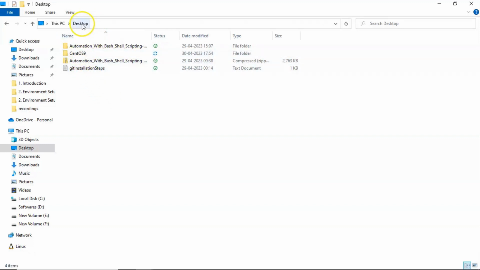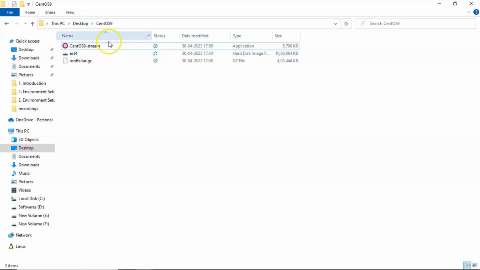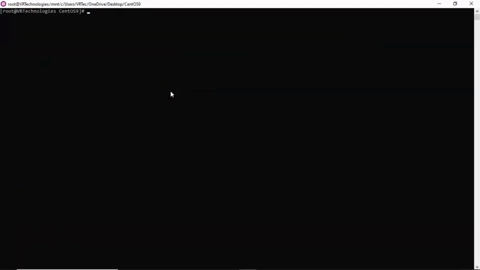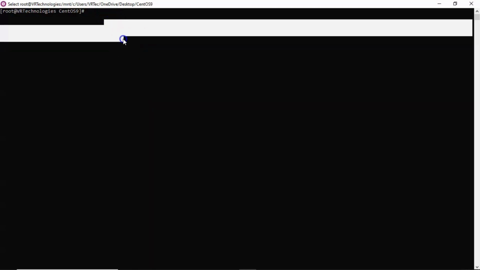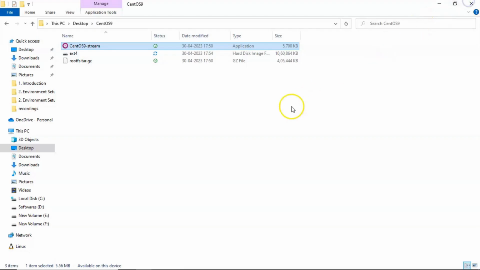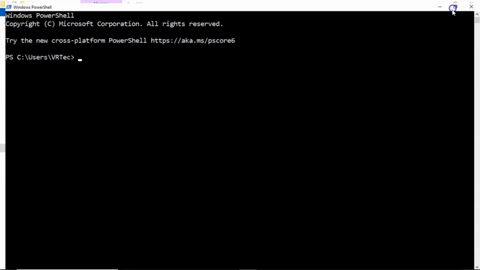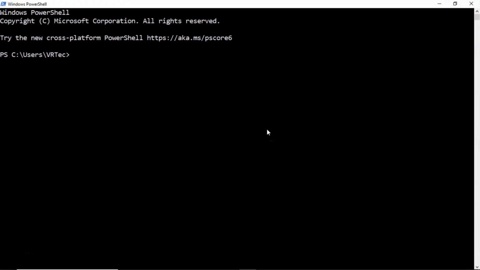Now once again go to your desktop, to your required folder. Now you are ready to use this CentOS9. Just double click on this. Now you are ready with a server to install your Ansible. There is one more way to enter into your server command line or terminal. Simply close it and open your PowerShell.